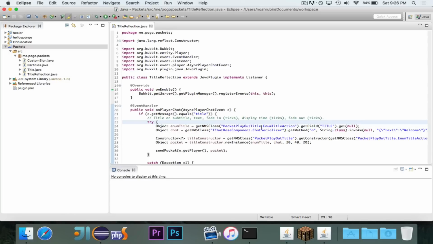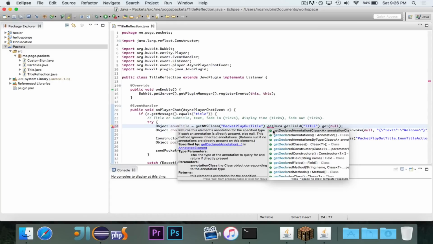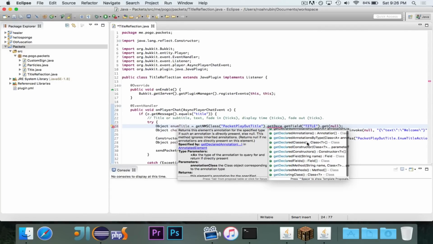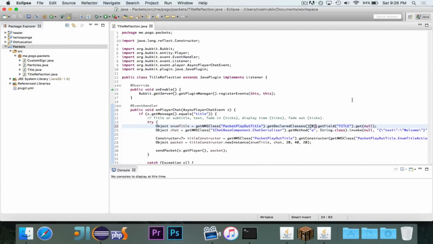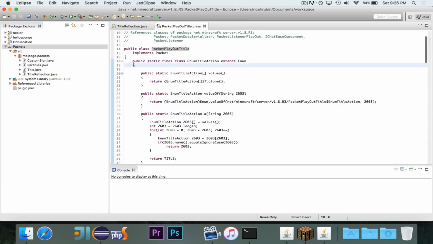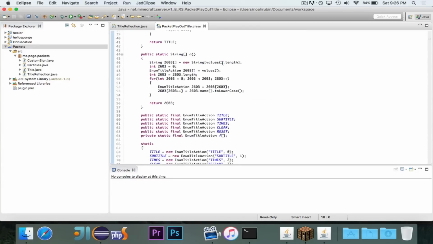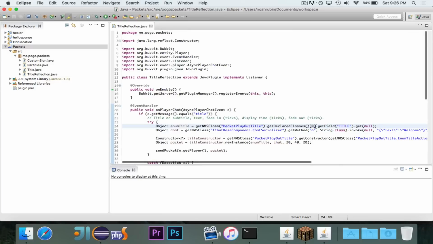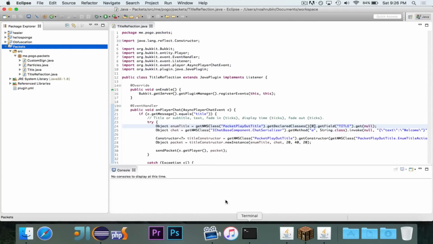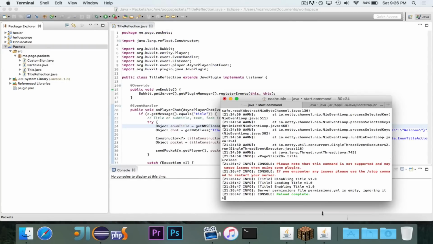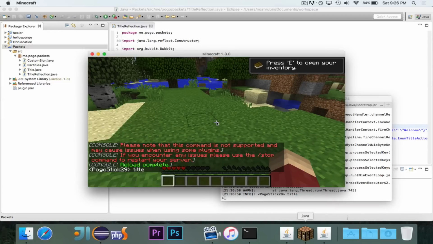What we actually have to do is we get the PacketPlayOutTitle, and then we need to do the getDeclaredClasses. That returns an array, and then we'll just say at index 0. So that's going to give us all of the classes that are declared inside of PacketPlayOutTitle. And you'll notice there is the EnumTitleAction class that is declared in there. And by calling index 0, that should give us the correct class. Now, if this works, it should probably give us an error with the IChatBaseComponent, but that's obviously an easy fix. So let's see if that actually helped.